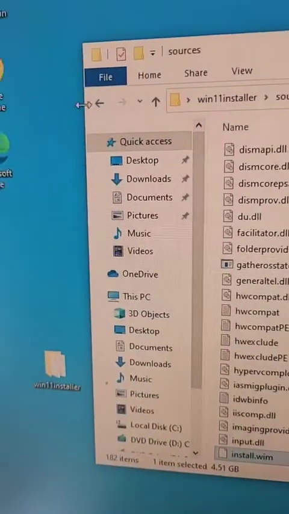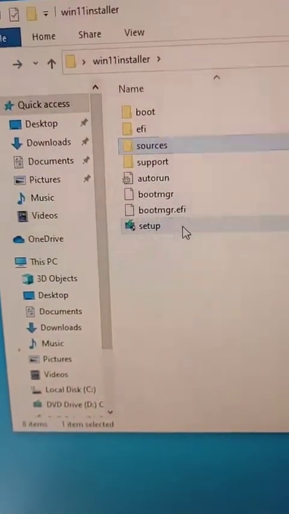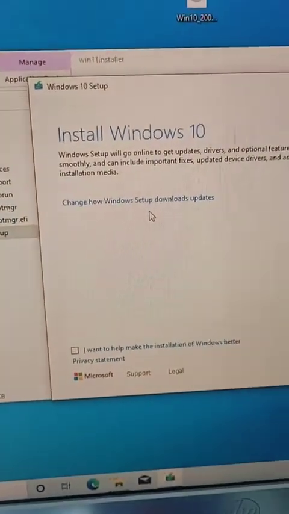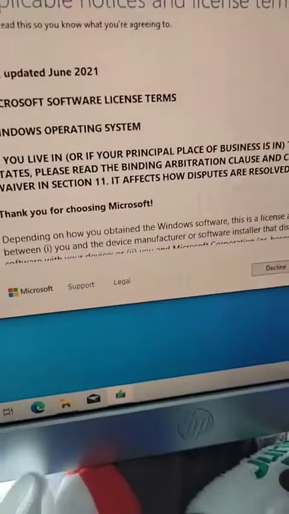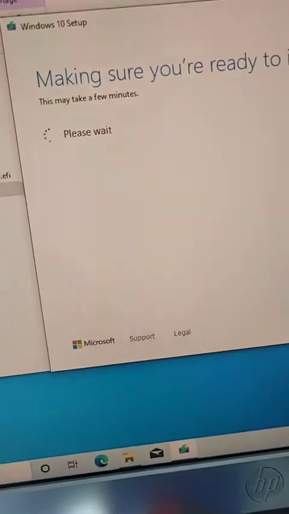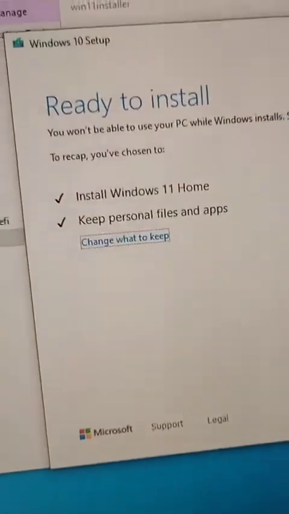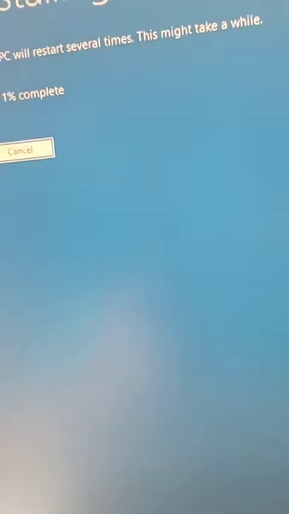After that, you can click back and you could just click Setup, and then it's going to say we're installing Windows 10, but it's not, we're just using the interface. Then you can click Next, and then you accept, then choose Keep All My Files and Apps, and then click Install. Now it's installing Windows 11.